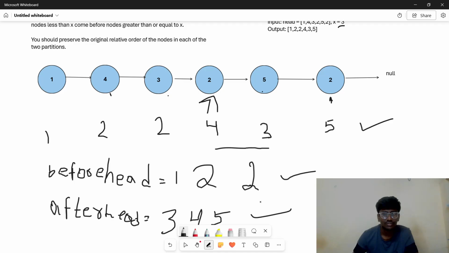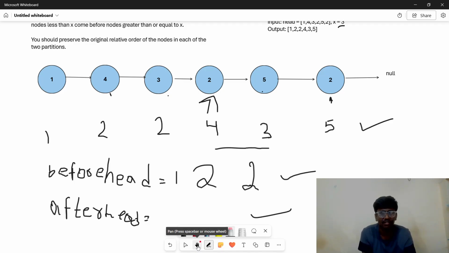Now if we just merge this, sorry, I had written it in ascending order. I shouldn't do this. But we actually don't need to care about the sorted manner. They can be anywhere, but the values less than x should come before x. They shouldn't come after x. So we are not considering the sorting position.